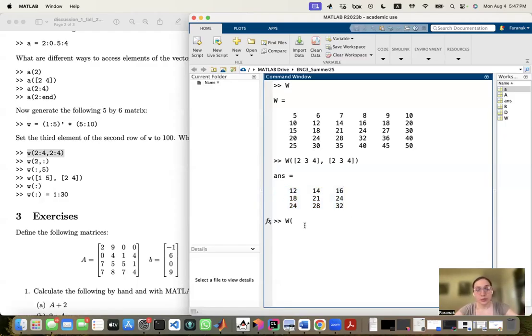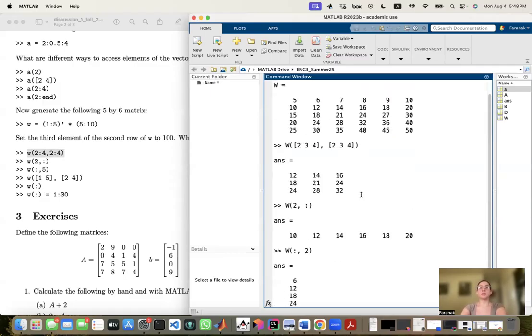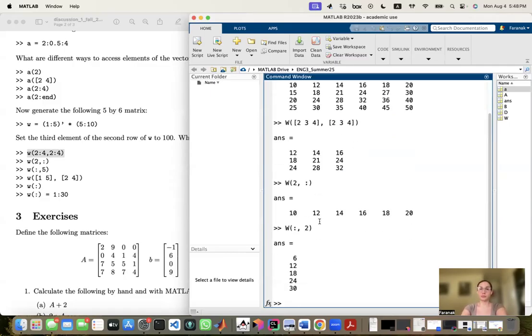Or if you do 2, you already know the meaning of that. It's the second row. What about this one? What if I just pass a column and nothing else? It's going to give you all columns. So second row, all columns, right? You can do it the other way around. All rows, and it's going to give you the whole second row. Or W of all rows and fifth column.